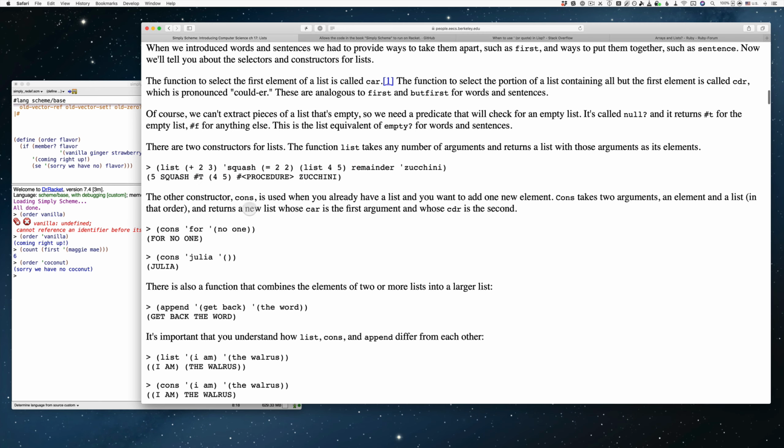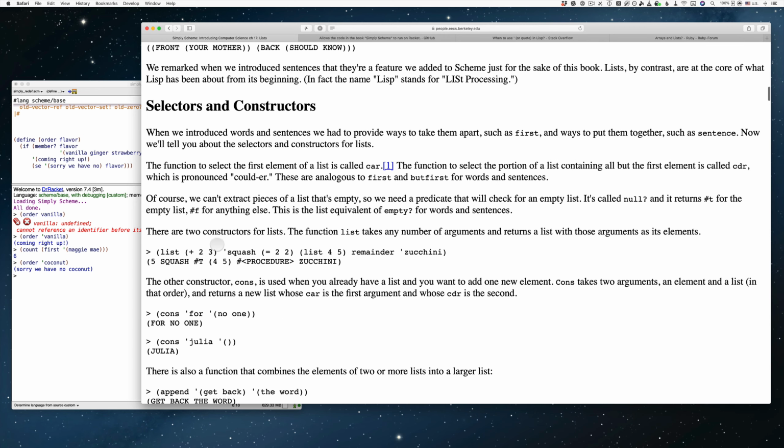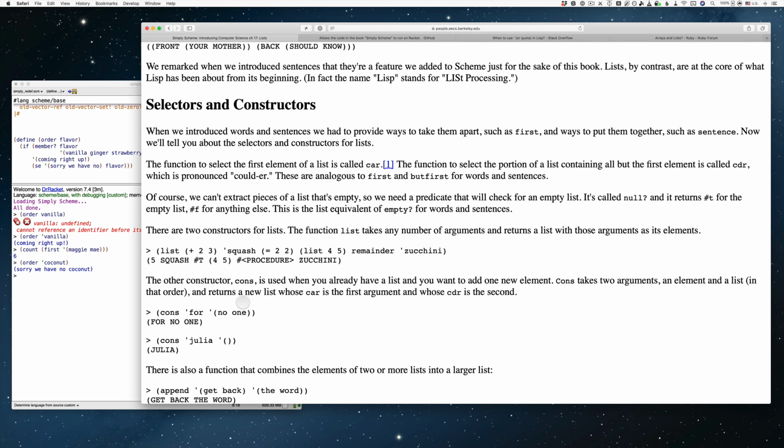The other constructor, cons, is used when you already have a list and you want to add one new element. Cons takes 2 arguments, an element and a list, in that order, and returns a new list whose car is the first argument and whose cdr is the second.